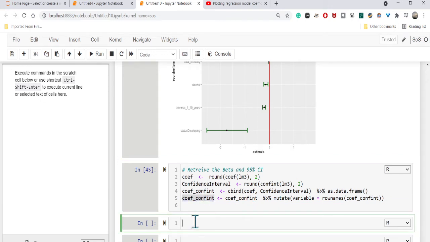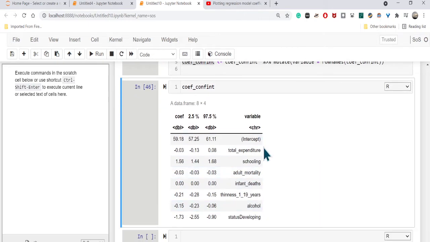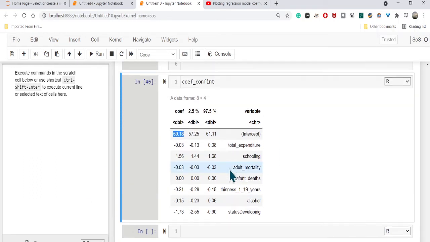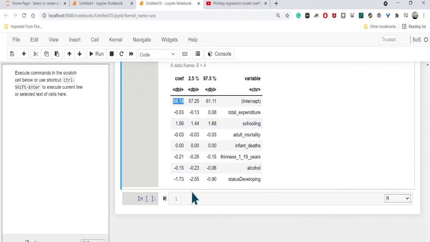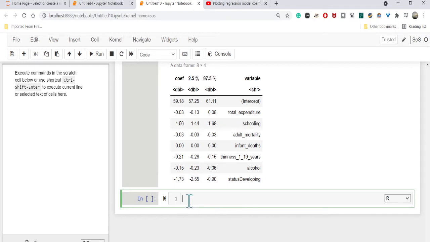So now if I run it, you will see the row names, that means the variable names, the confidence interval, and the coefficients. So this is how it looks. You see I have the variable names, I have the coefficients, that means the beta coefficient, and then I have the lower bound and the upper bound. Now I just need to do a little bit more data wrangling, because I have to rename these like lower bound or upper bound, and it should be kind of easy to plot them.